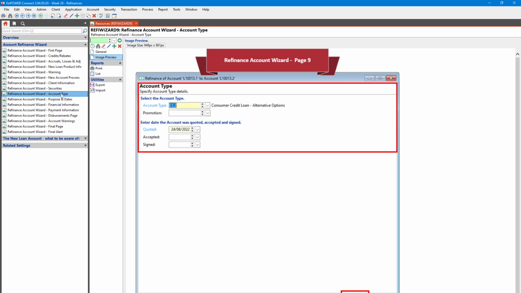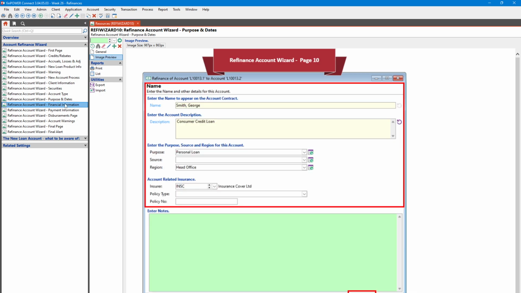Page 9 is where you can change the account type itself if required. For example, if the wrong type was selected earlier in the process, there is the opportunity here again to change it. Additionally, the entry of the quoted, accepted and signed dates can be entered here, same as in the new account wizard. Page 10 is where you can amend the account name if necessary, the description, purpose, source, region and account related insurance details, and enter any notes if relevant.